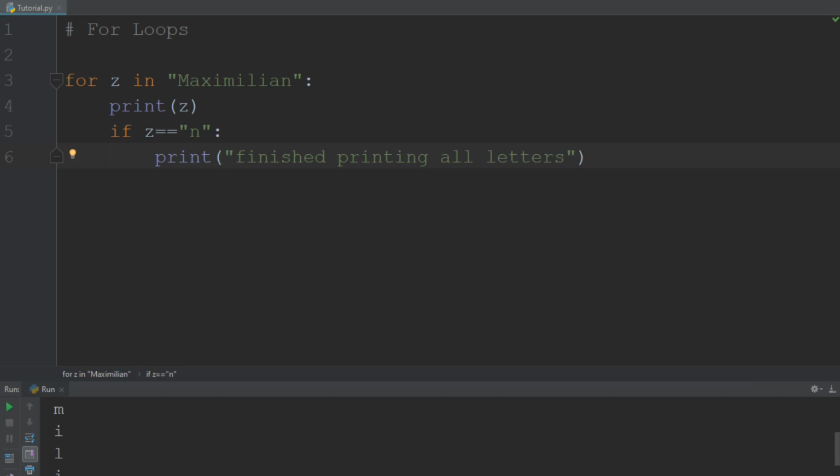Alright, so before we end this tutorial, there are two more keywords that I want to introduce today because they are very frequently used in conjunction with for loops. The first keyword I want to introduce is the keyword break. Now what that allows us to do is break the loop at a given moment that we decide. So let's say that we only want to print out Max and not the entire Maximilian.